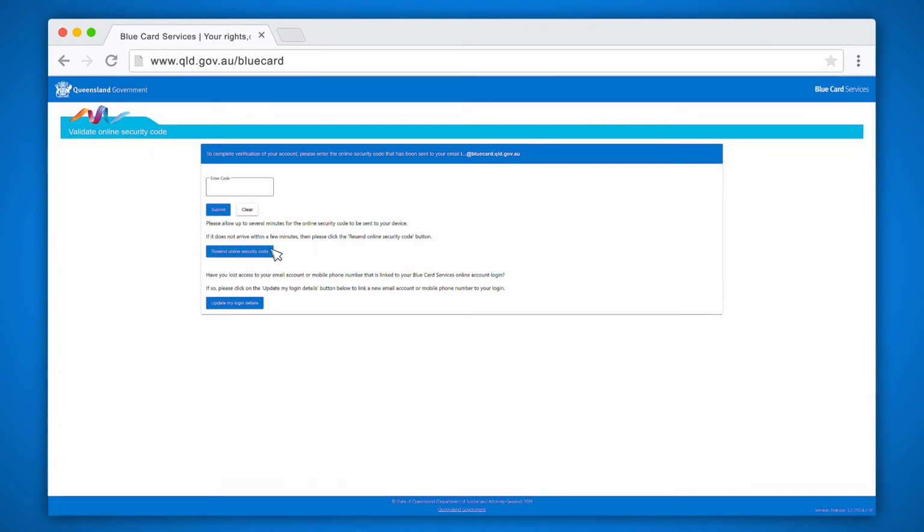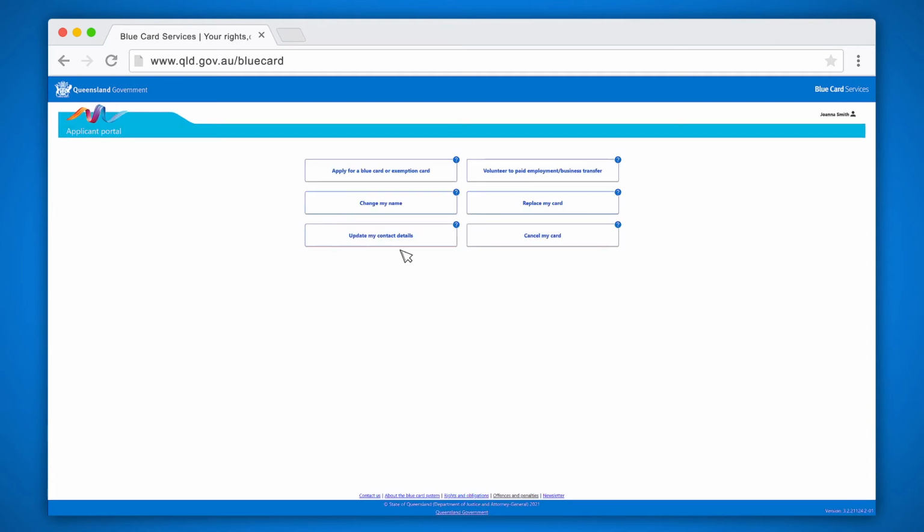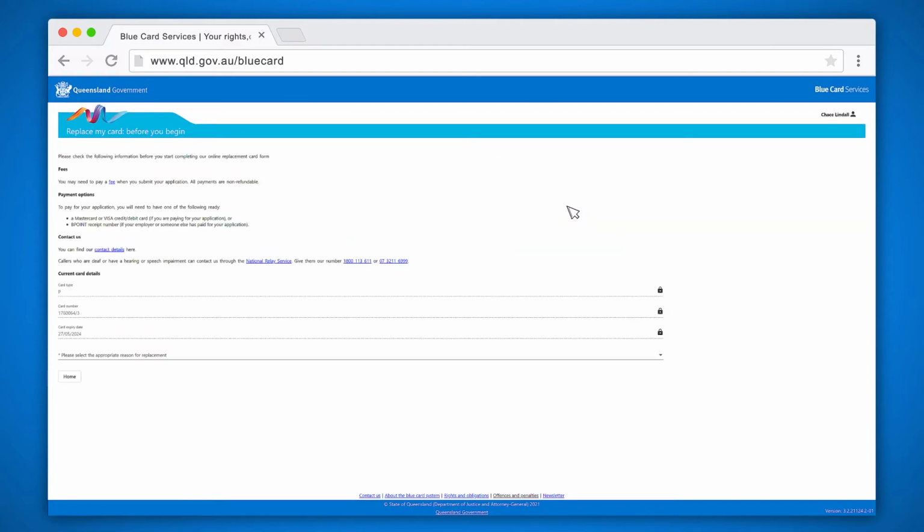Next, enter your security code in the Online Security Code box and click Submit. You will now have 6 options on your screen. To replace your card, click Replace My Card. This page has information about fees and payment options. Make sure you read this information.